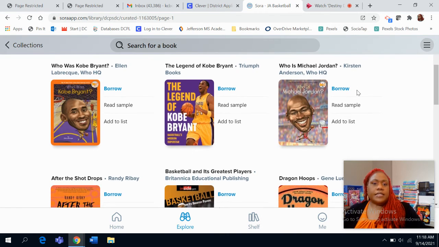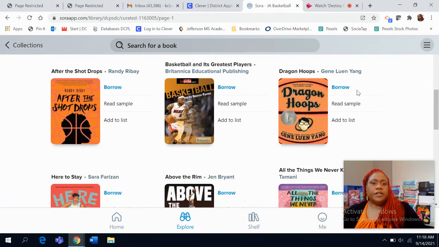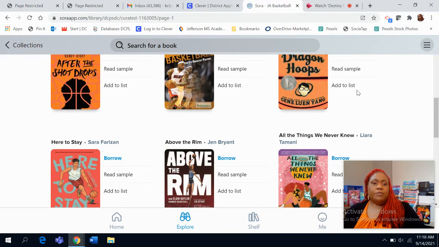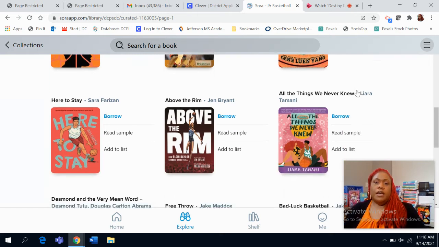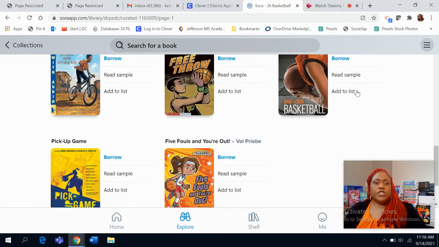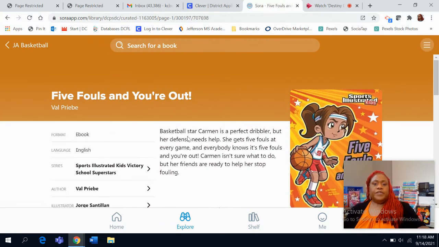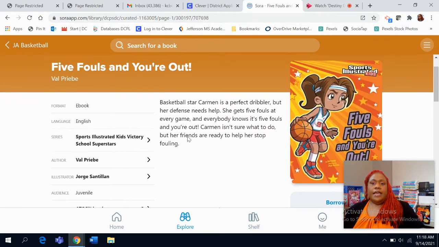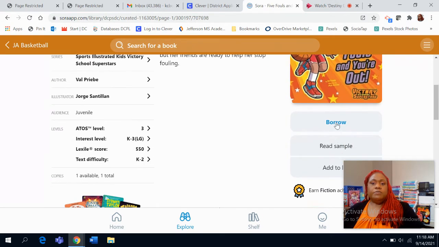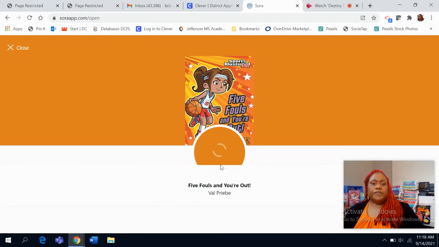So let's look at a couple of books here under this title. I have books that are biographies about people who play basketball and also stories about basketball. So you have a little bit of both. If you see next to your book where it says in blue, borrow, that means that book is available. If you want to read a sample, you can read a sample of the book. But let's open the book up. And if you would like to take a look at the book, we can read a sample of it.